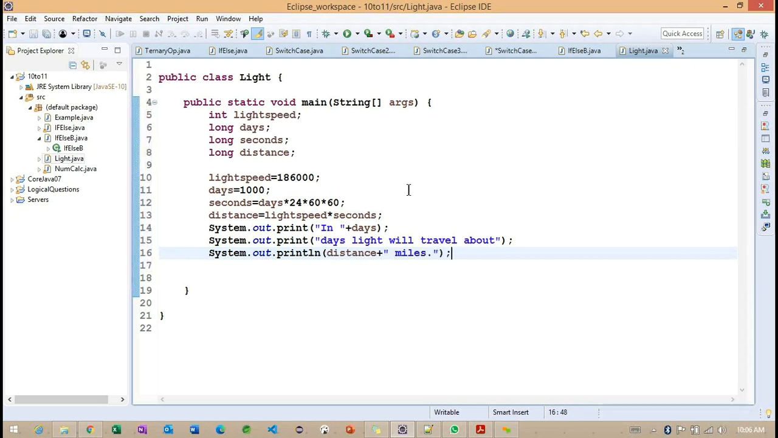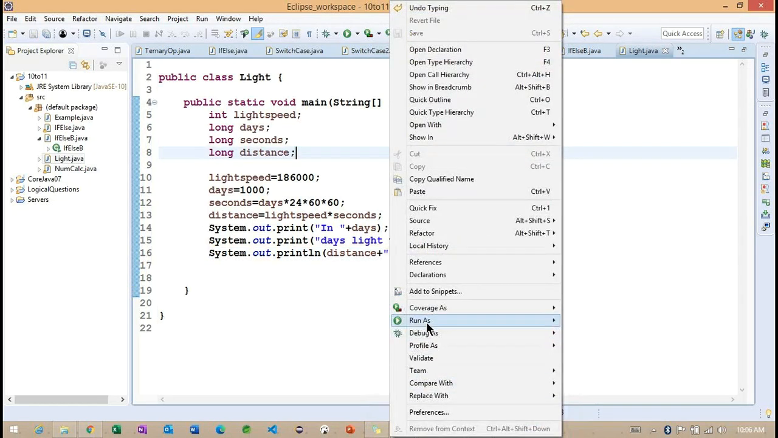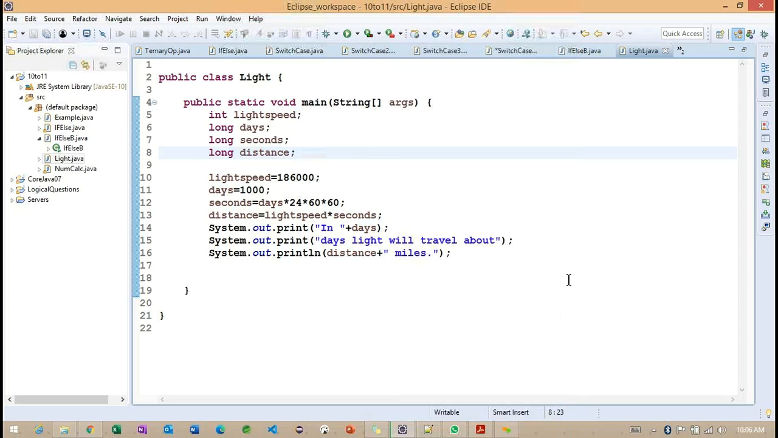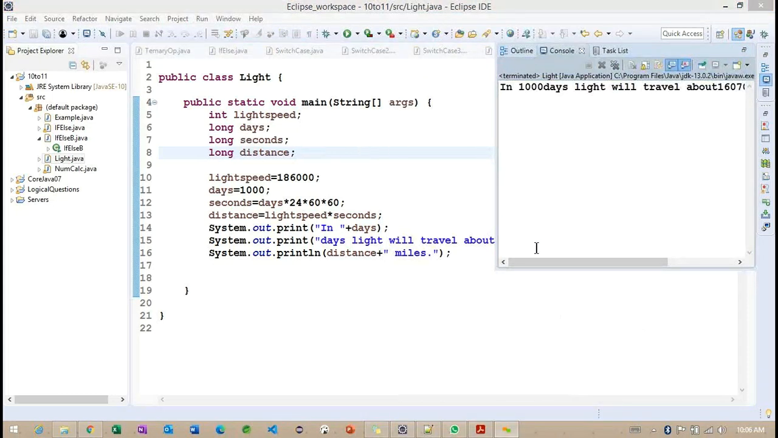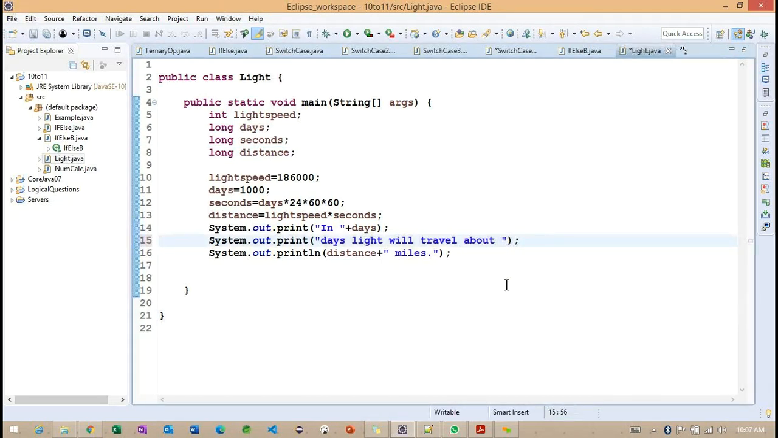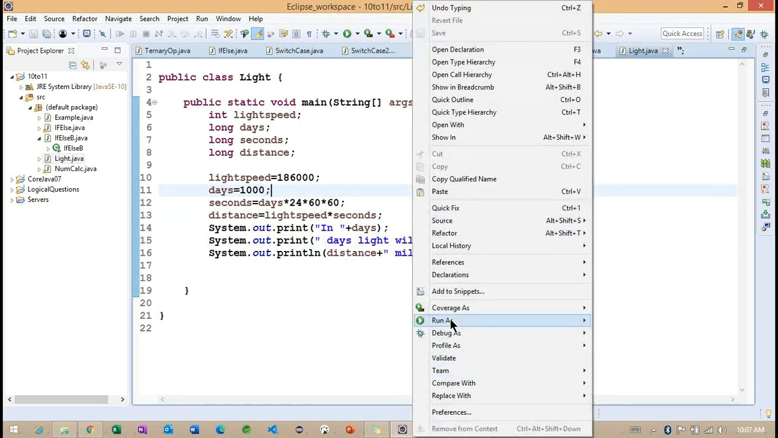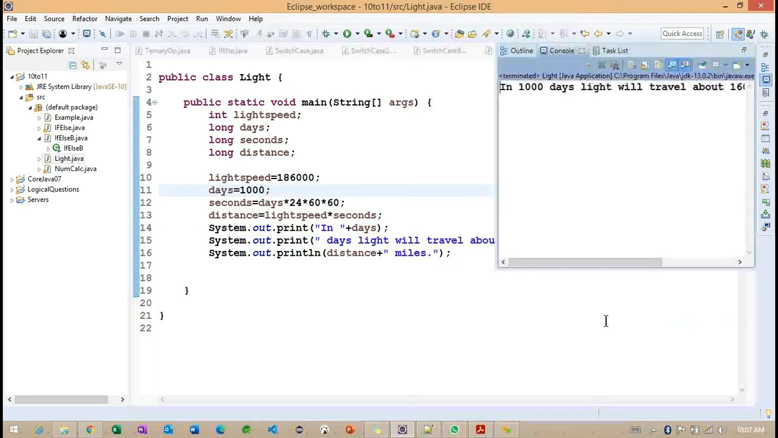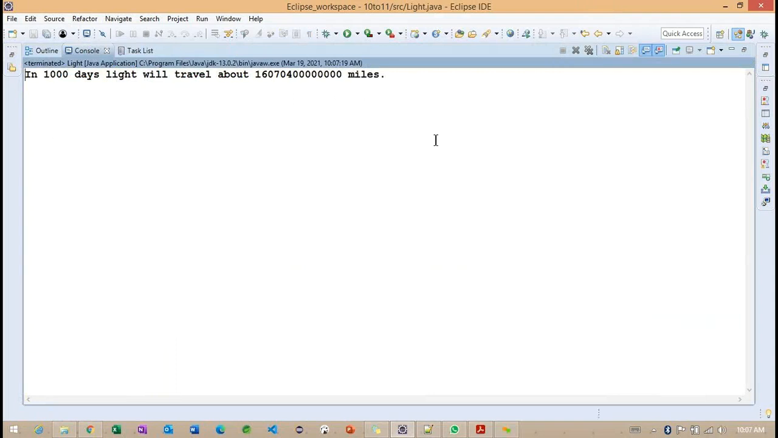Getting the point. If you observe the simple example here, if I run it, we are going to have some bigger value. You can see in 1000 days, this light will travel about this many miles. So let me give some space between the days and miles here. Okay, observe here. We'll try one more time to get the same output.